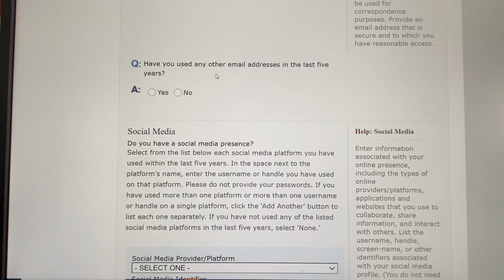Have you ever used any other email in the last 5 years? If yes, put yes. Don't lie.